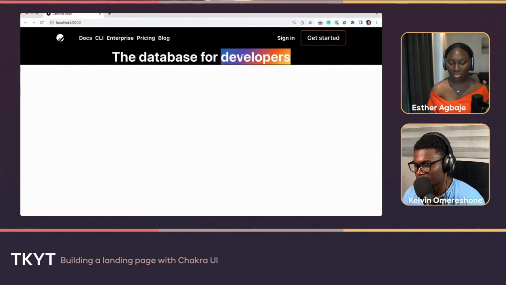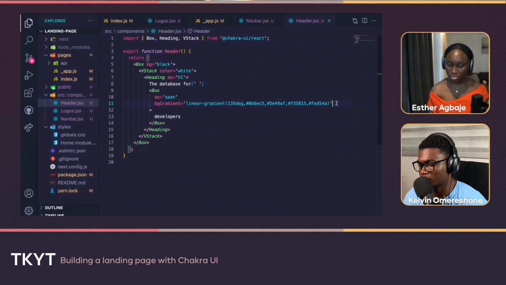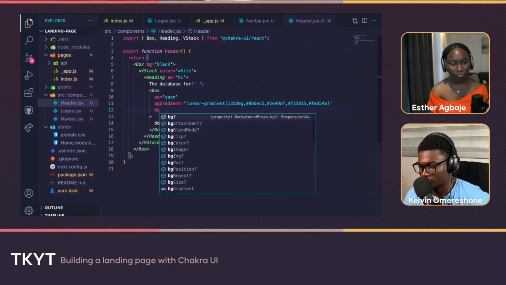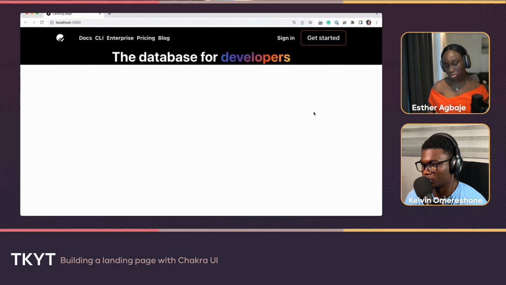Right now you can see that it's applying to the background instead of the text. To get it fixed, we need to apply a bgClip, and we want it to be clipped on text. So this is what we have here. Nice. So yeah, it's looking really beautiful already.